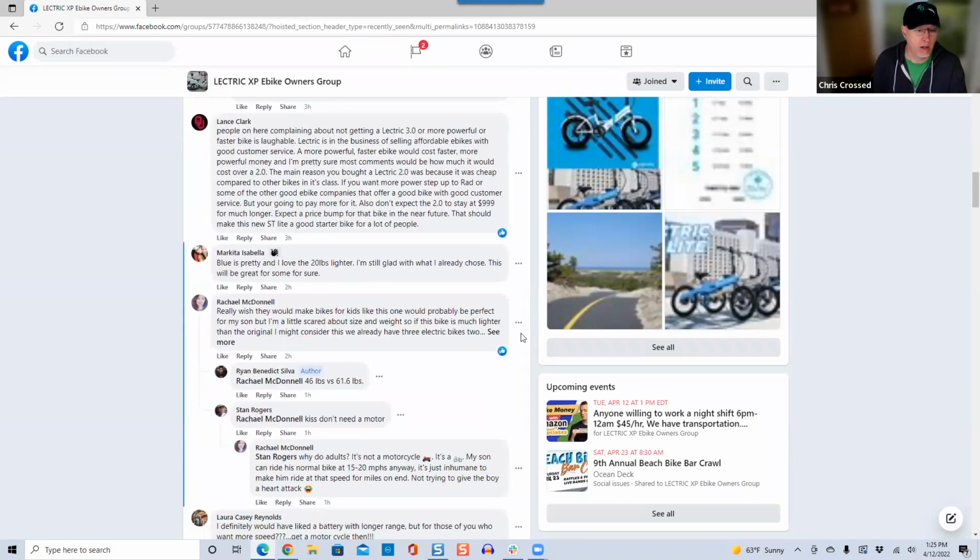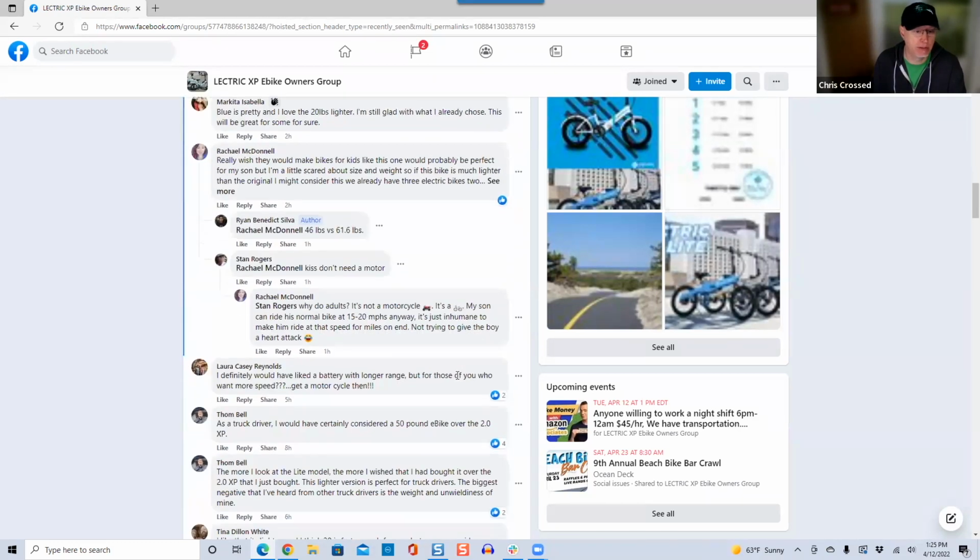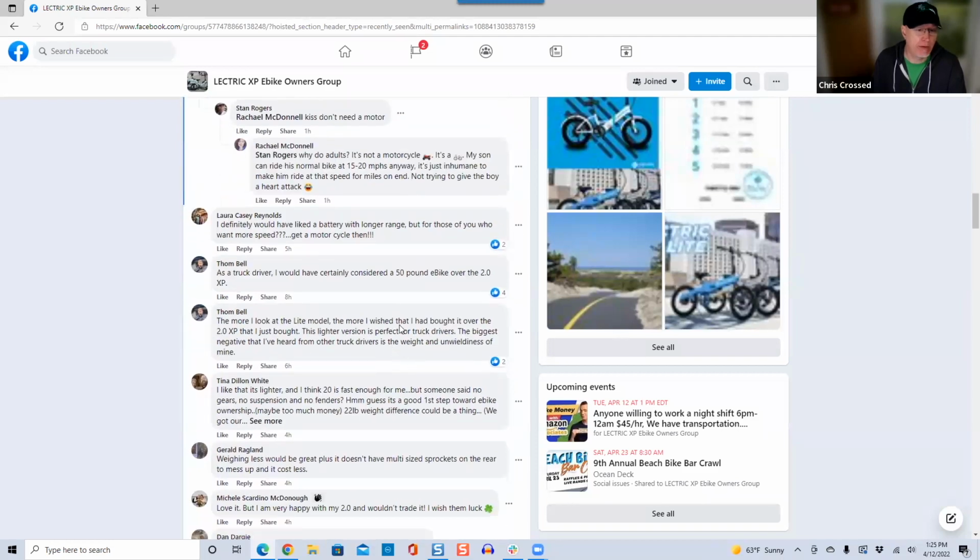There's a truck driver on here who's also got some comments. Here he goes. Tom Bell says, as a truck driver, I would have certainly considered a 50-pound e-bike over the 2.0 XP. The more I look at the light model, the more I wish I had bought it over the 2.0 XP that I just bought. The lighter version is perfect for truck drivers. The biggest negative I've heard from other truck drivers is the weight of the 2.0 and the unwieldiness. The 2.0 is still a pretty easy bike to maneuver, but at 63 pounds, it is still on the heavier side. So I can see why he says that.